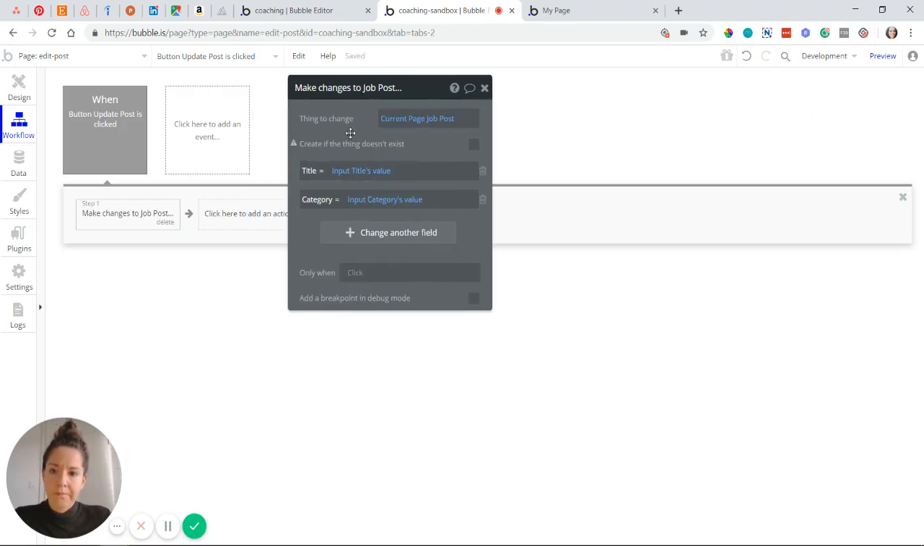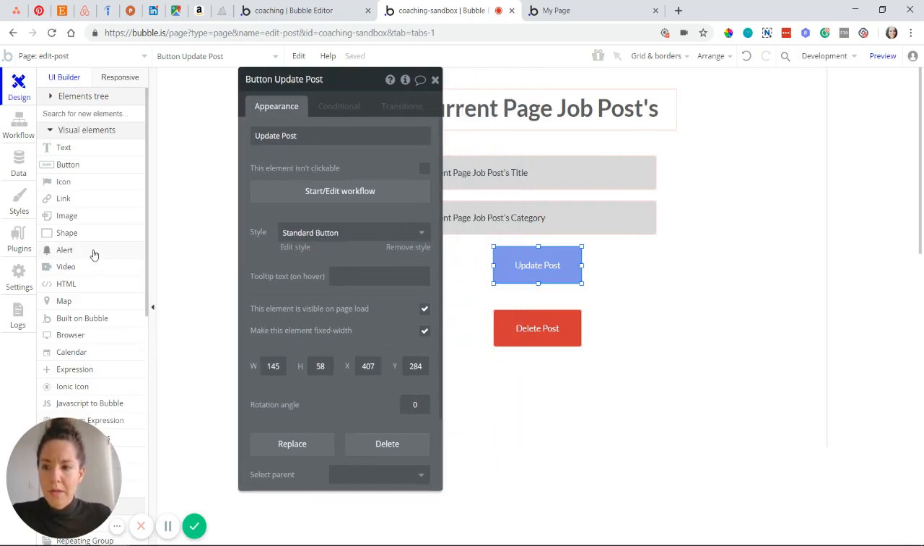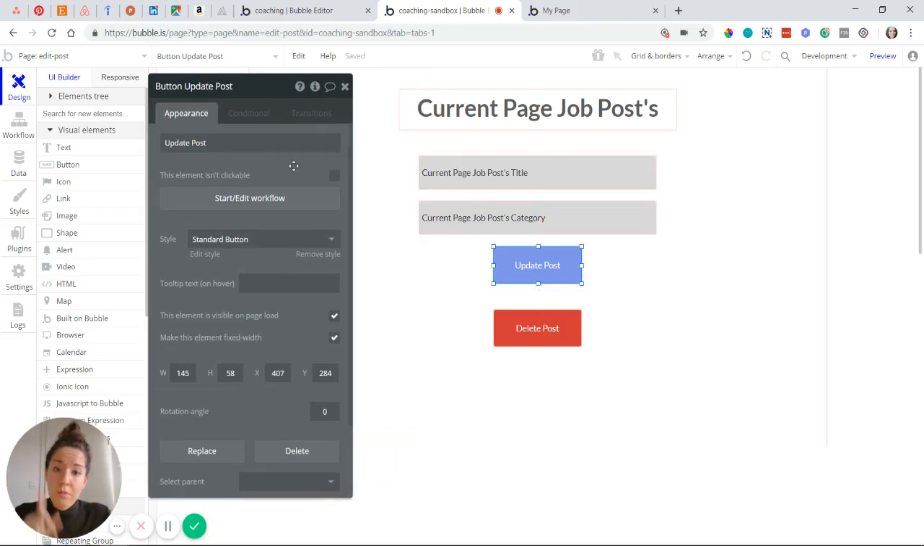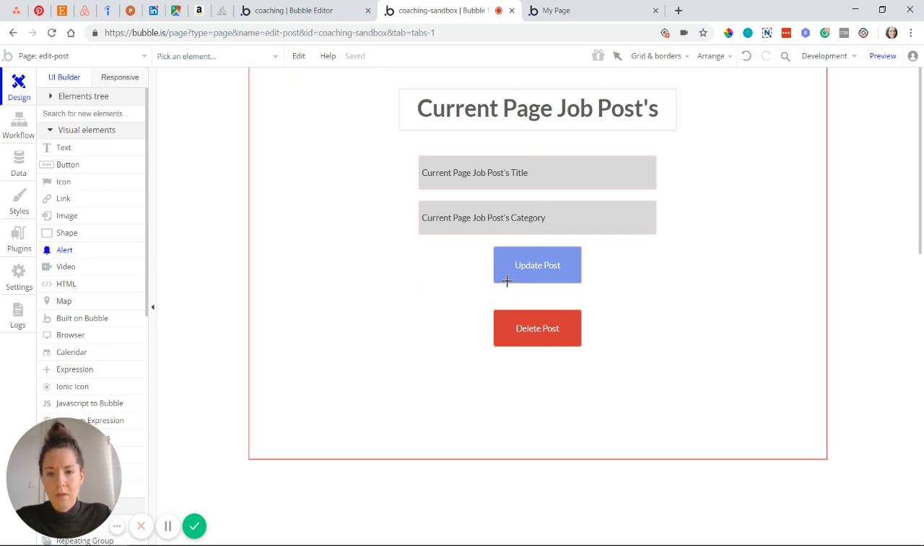Okay, now since we're here, let's add a little alert message to let me know that the workflow went through, because if you click on this button, that workflow happens in the background. It updates your database. You can't see that happening. Well, actually, we're going to see the title change up here, but it's really a good idea to give your user really clear feedback that something has happened and that what they did went through.